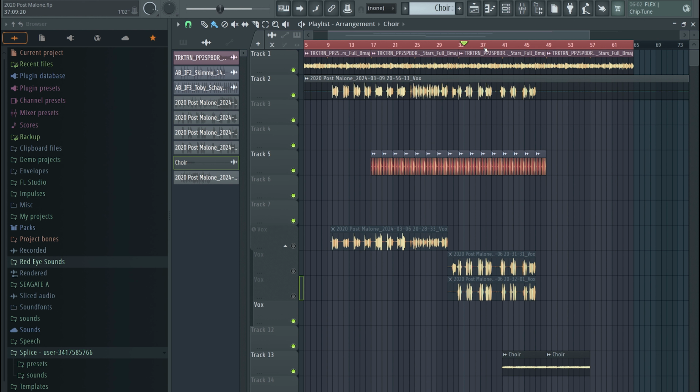So I'm going to play this toward the end of the hook, just so you can kind of get closer to what it actually sounds like with that choir and what I did with it.